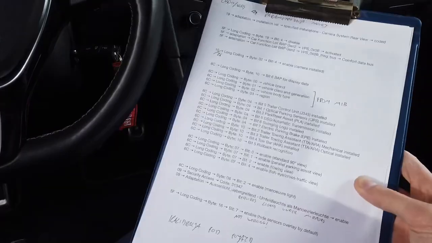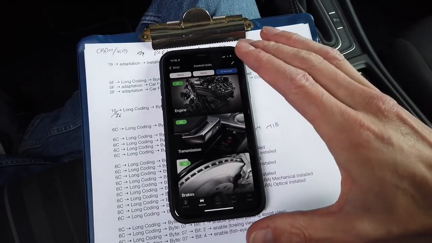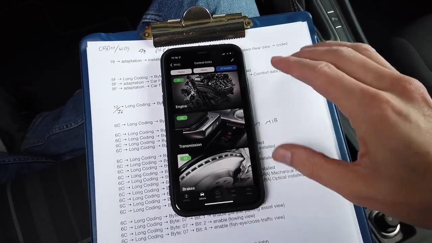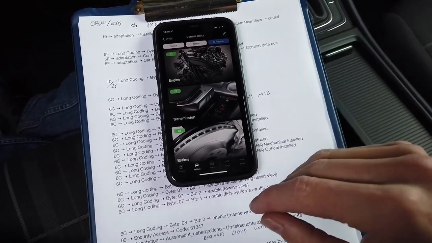Okay, so right now let's get OBDeleven and let's code it in. Okay, so let's go to the list of modules. I'm sorry if I'm going too fast for you, but all this will be in the description below this video, so you can check it out and review it at your own pace.